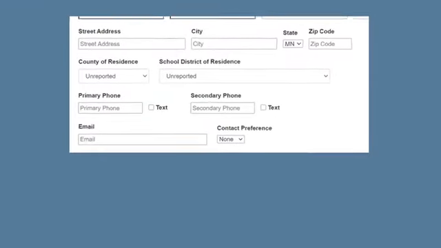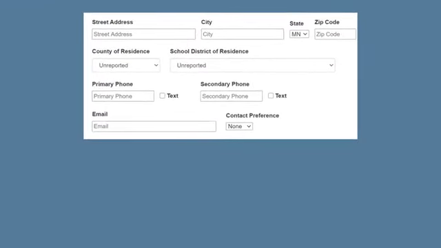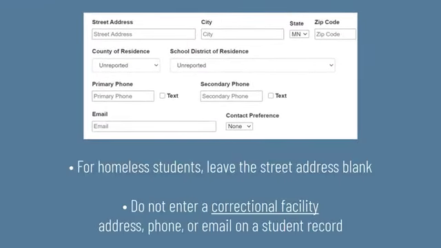Type or select the student's address, phone, and email. For people who are homeless, leave the street address field blank. Enter the city and zip. For people in a correctional facility, do not record the facility address, phone, or email on a student record.